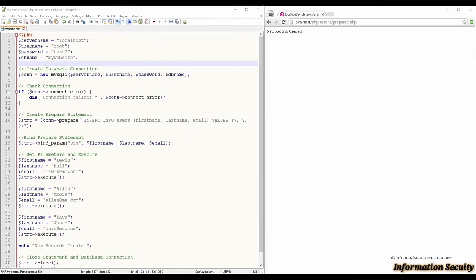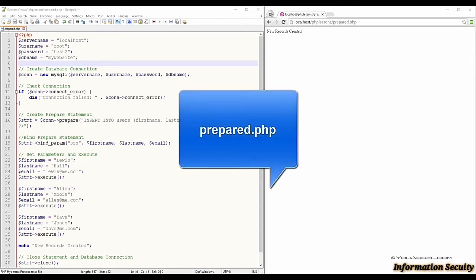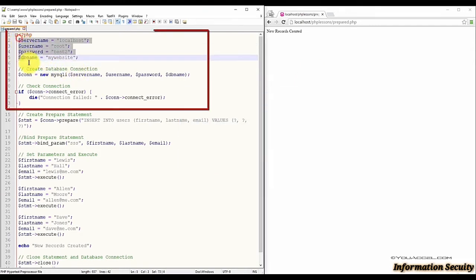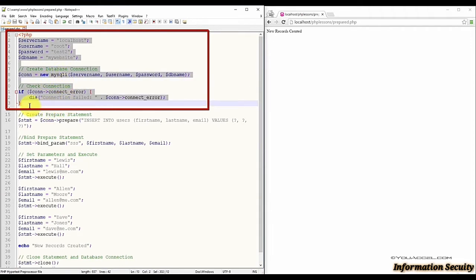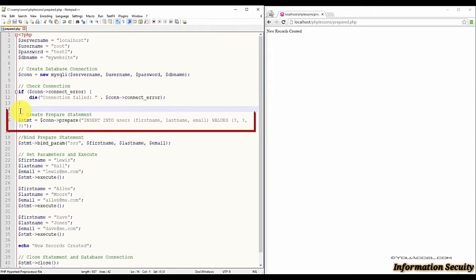Once you've created this script, save it in your PHP lessons folder. We've named ours prepared.php. In our file, we first start with our database connection. Next, we prepare an SQL statement template that is sent to the database, with certain values left unspecified.